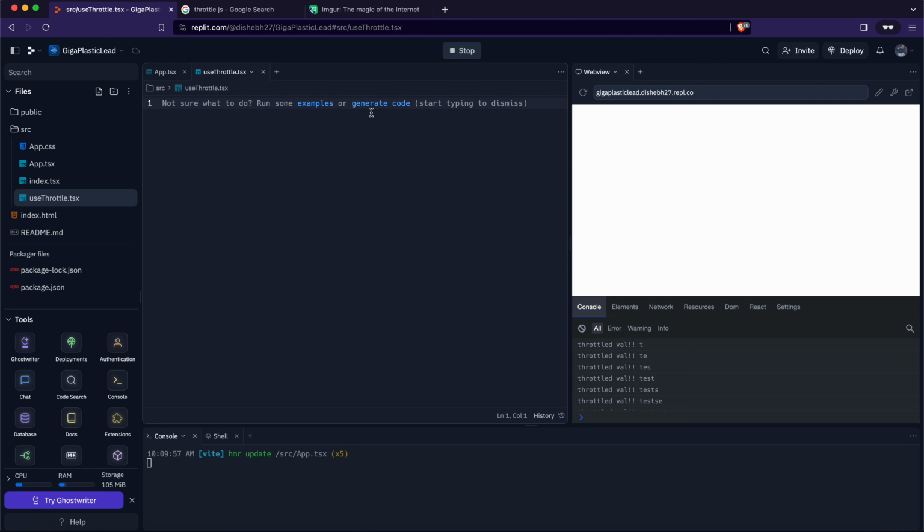Let me remove everything and write it from scratch. So I'll export function useThrottle, and params will be value and interval. I'll give it a generic type of T, and my value will be of type T, and I'll return a value of type T. Here type T will be string in this case, so if you just want to replace it with string, that's also fine.